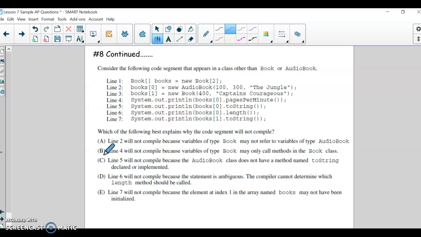All right, I'm just going to go through one by one with you here. So line 2 will not compile because variable type of book may not reference variable types of audiobook. Okay, and I think that's okay because this is a parent class and then you can do parent class equals a new subclass. So that's okay. Okay, line 4 will not compile because type book may only call methods in the book class. So let's see letter B, line 4. So books position 0 dot pages per minute. And I think this is actually the right answer, right?